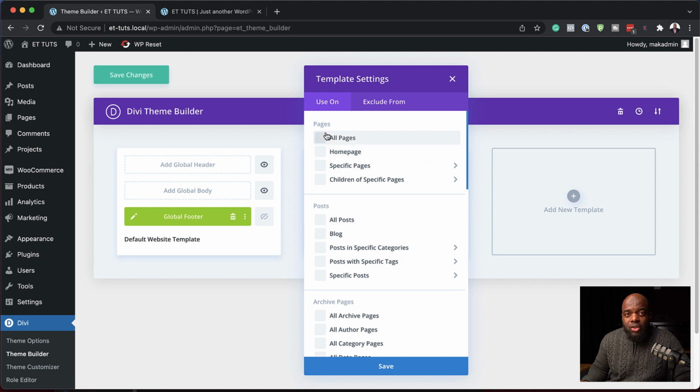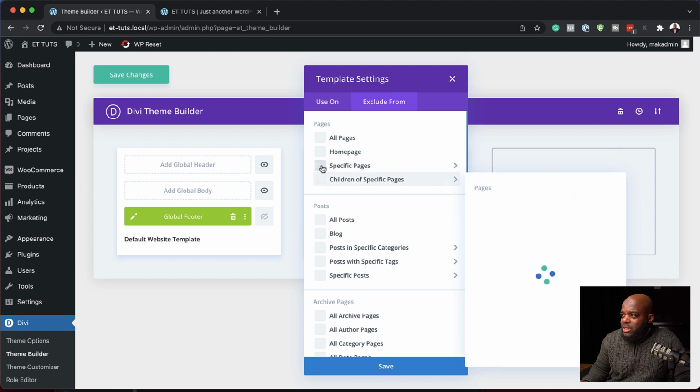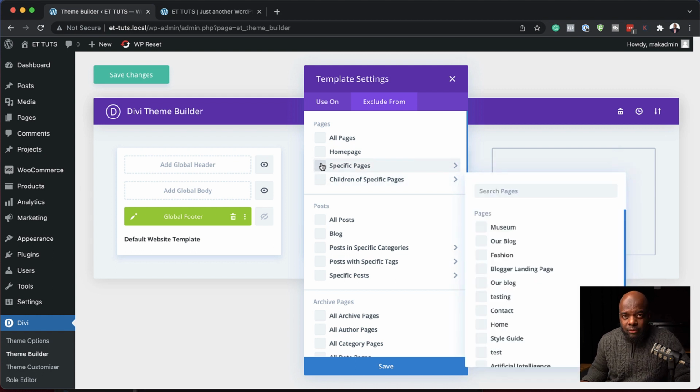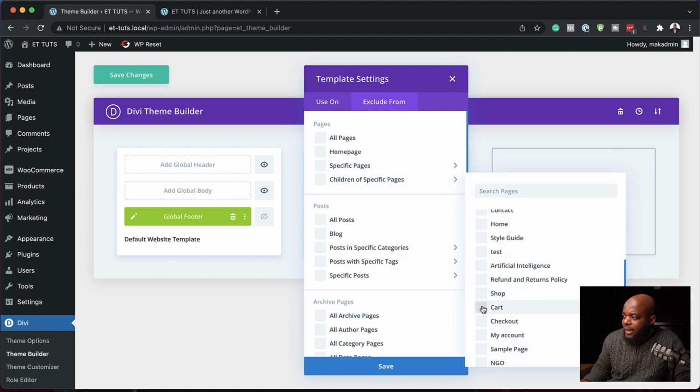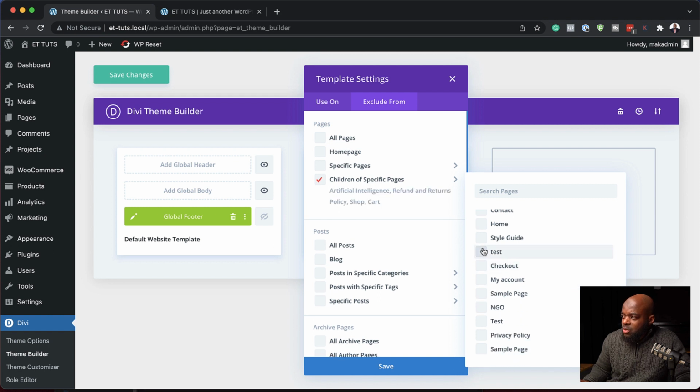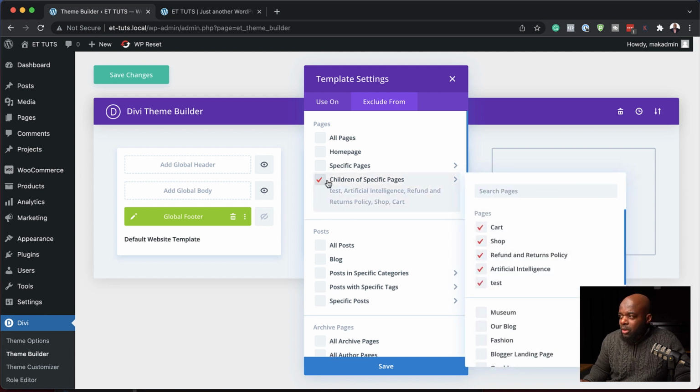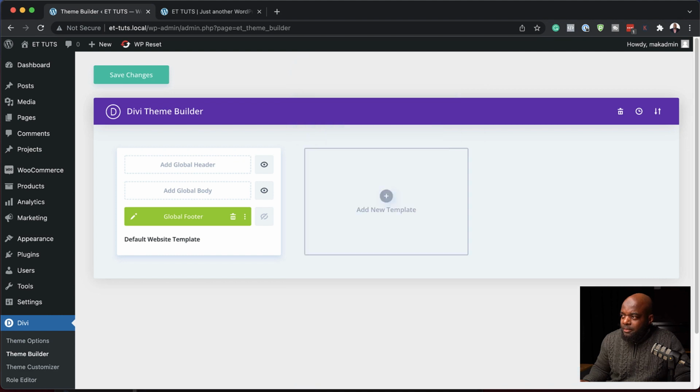But if you do not want to use it on all pages, you can also come over here to exclude from, and then you can go to specific pages you want to exclude the footer from. So you can go in and select the pages that you don't want this footer to show on, and all these pages are going to show here. All right, so let's move on to number three.